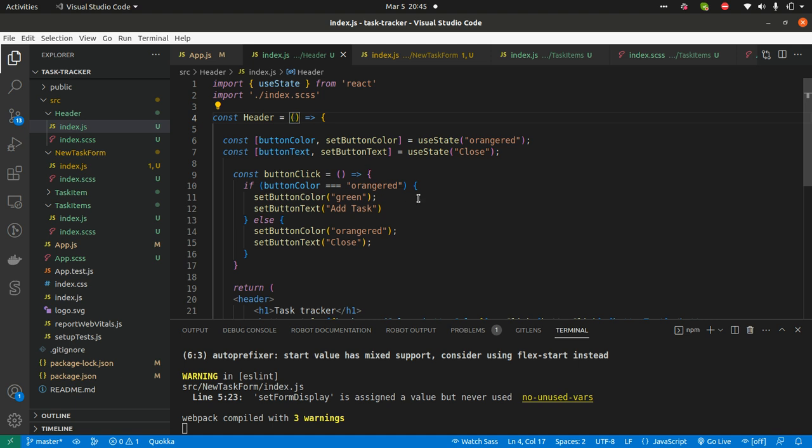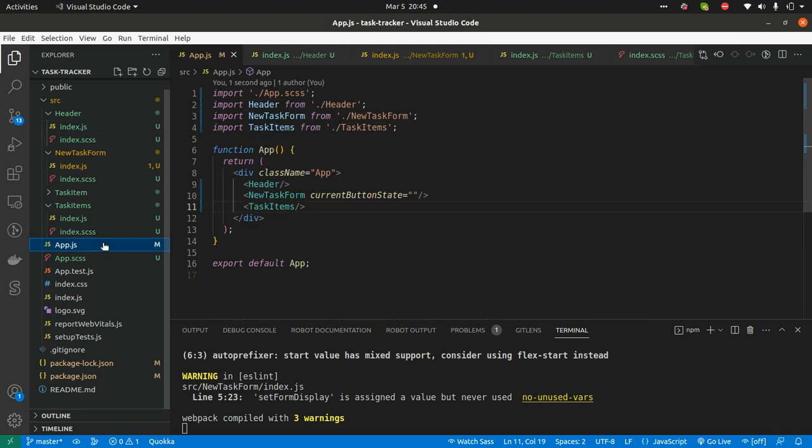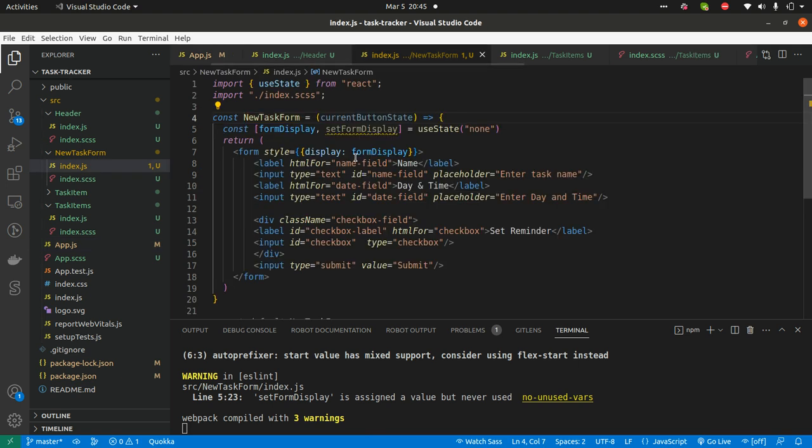So let's say current button state. Let's put close right now, and let's just say put close for now. And going back to our new task form, I want to do something here, something like this.